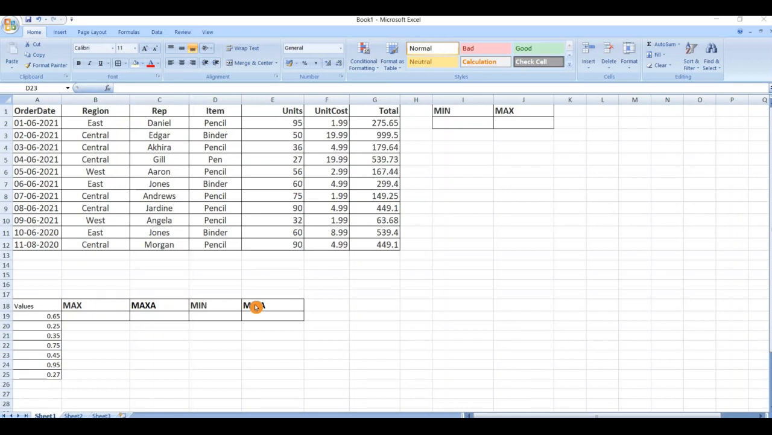Now let's see how to find the maximum amount from the source table. Start typing equal to MAX, select the MAX function, select the range, close the bracket and click on enter. The MAX function returns the largest value from the set of values.